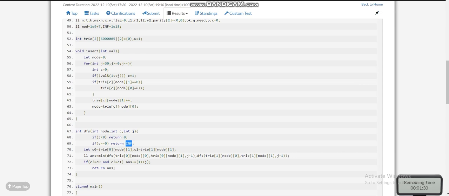Now c0 is nothing but the number of elements in s2, and c1 is the number of elements in s1 according to our definition. Now the answer is the minimum of DFS try node 0. So we're just coming to node 1, and this is count 1 and j minus 1, and this is nothing but node 2, count 2 and j minus 1.